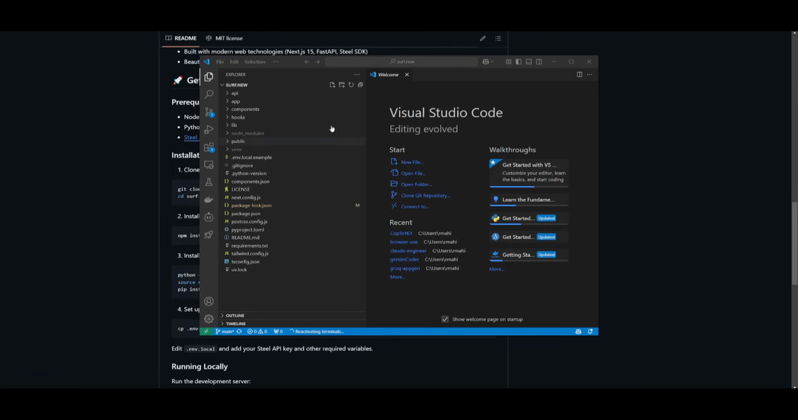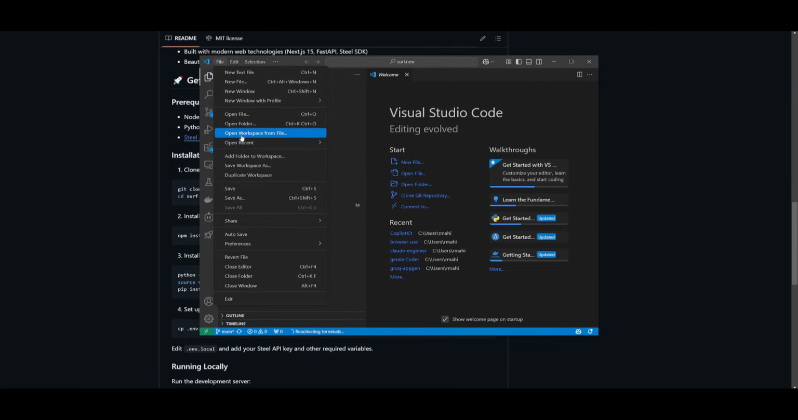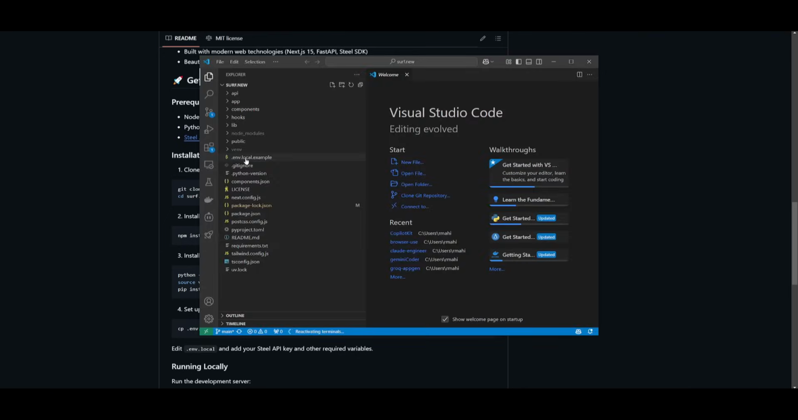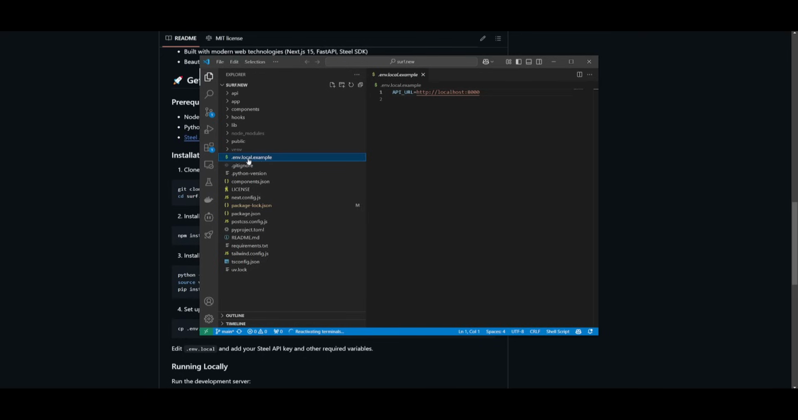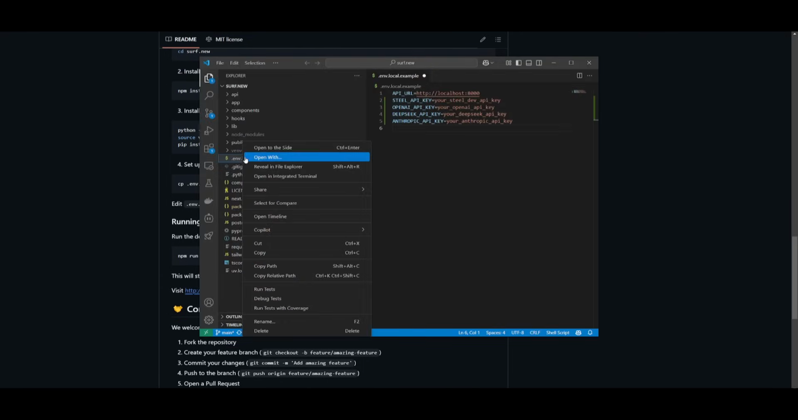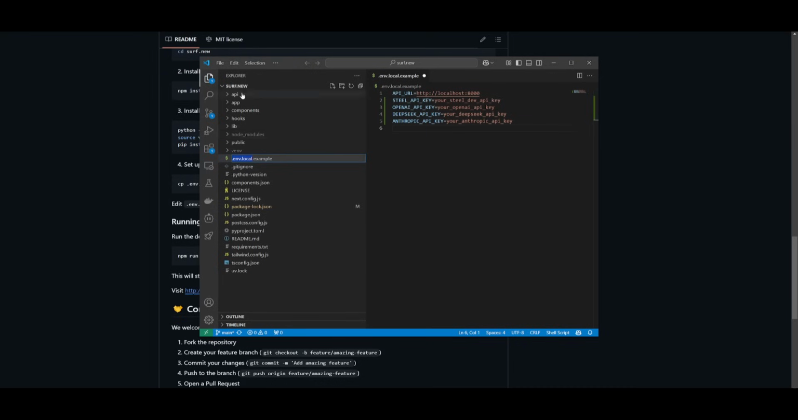So I've opened up VS Code. I clicked on File, clicked on Open Folder, and you're essentially opening up the surf.new folder that you just cloned. And once you have done that, head over to the .env.local example file. And what you're going to need to do is configure your API keys. To do this, it's super simple. You're going to need to go first into VS Code. You're going to need to rename this file to .env.local. Just take out the .example.